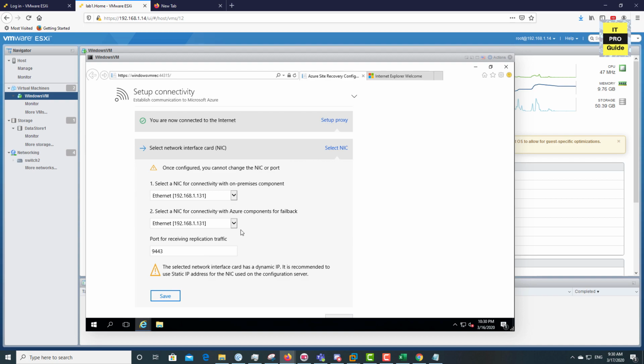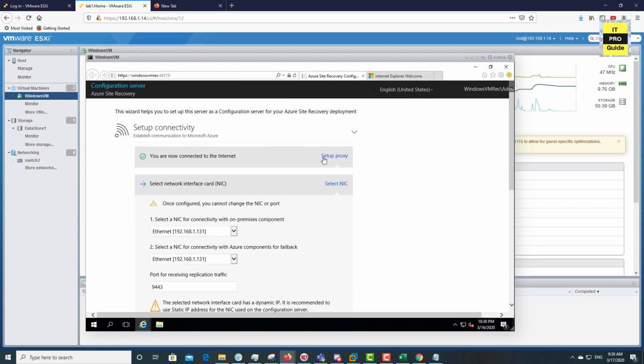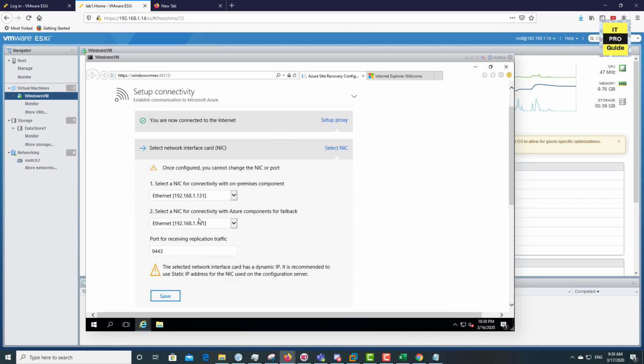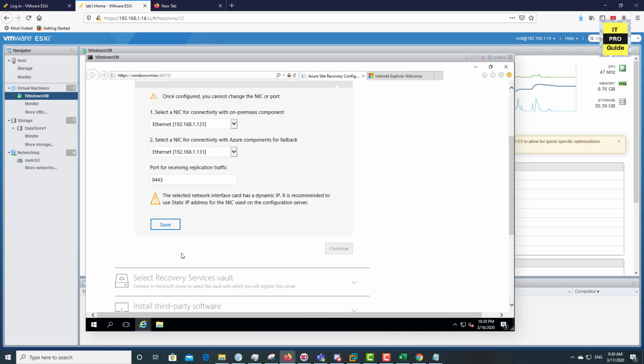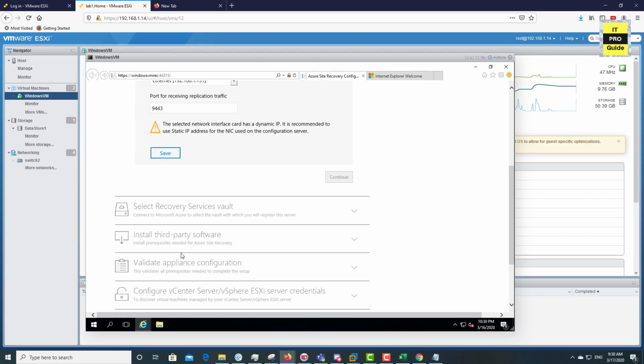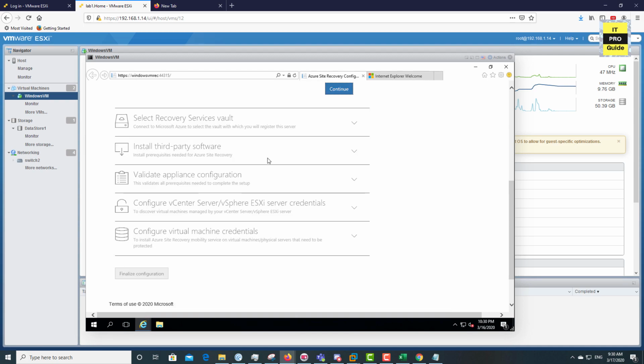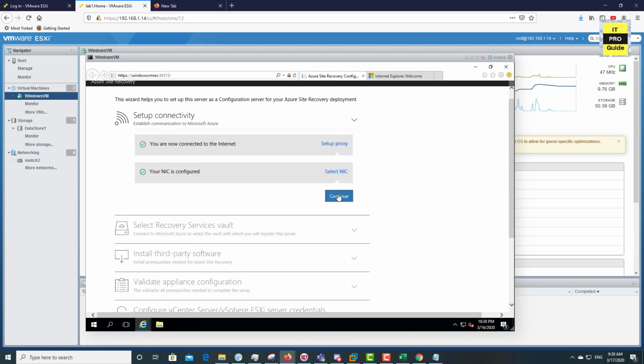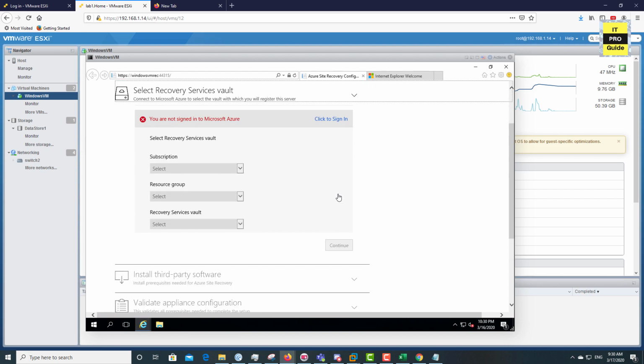I'm going to choose the same network for both, for the connectivity with Azure and for the connectivity with the local network. And you can see that the port receiving replication traffic is 9443. You have to open the appropriate port in the firewall. So the connectivity part has completed.